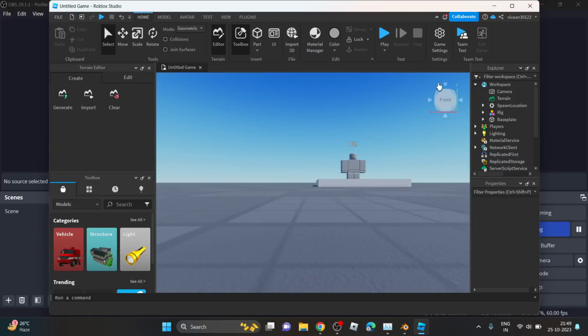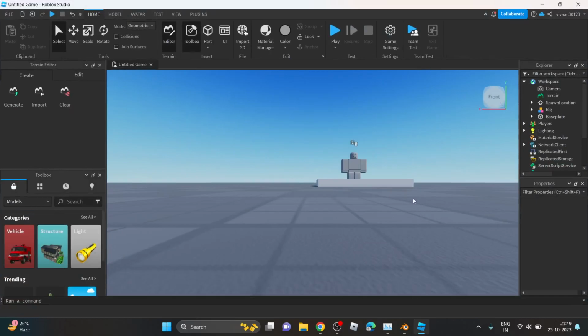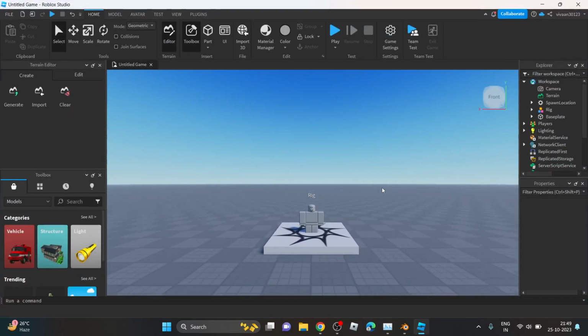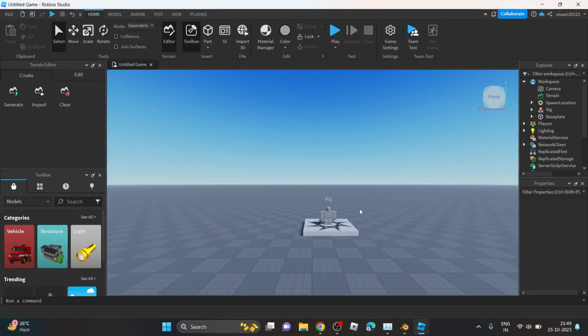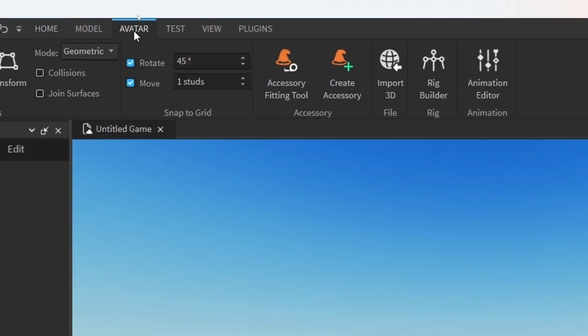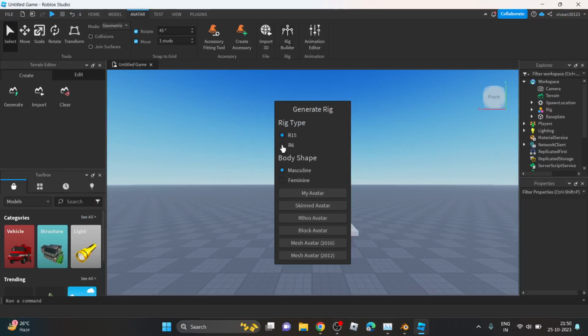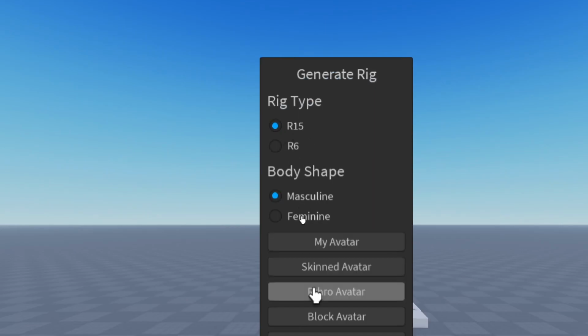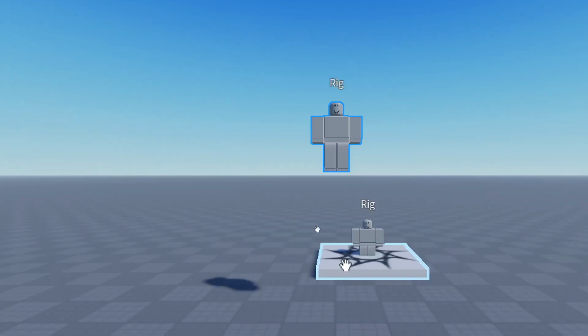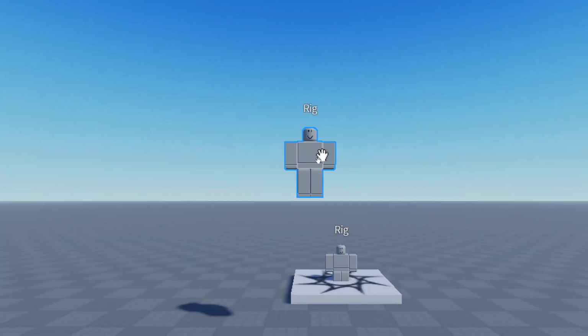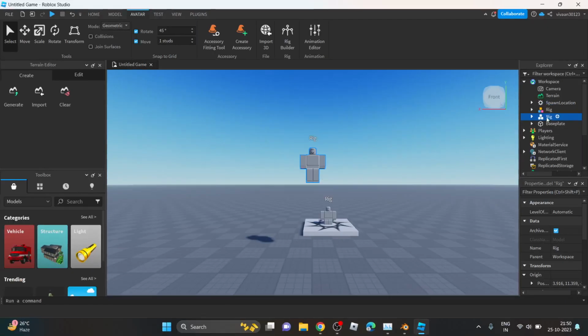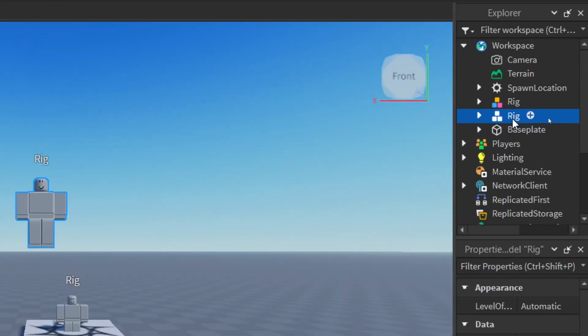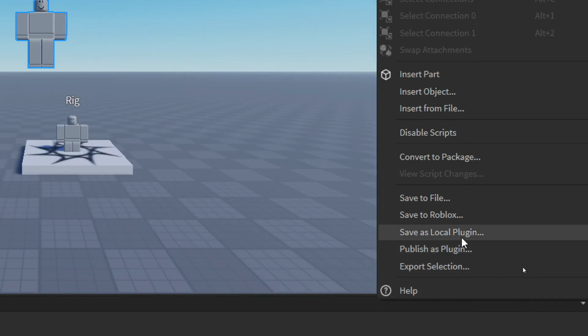Hi everyone, in this video I'll be showing you how to make your own UGC character or UGC items on Roblox. So first of all, you have to click on this avatar and click on this rig builder. Now you have to choose R15 and choose from here block avatar. Once you import a block avatar, just right click on it and click on export selection.